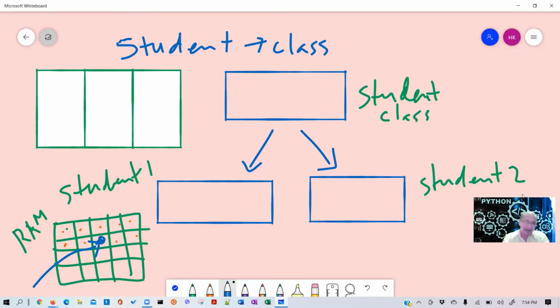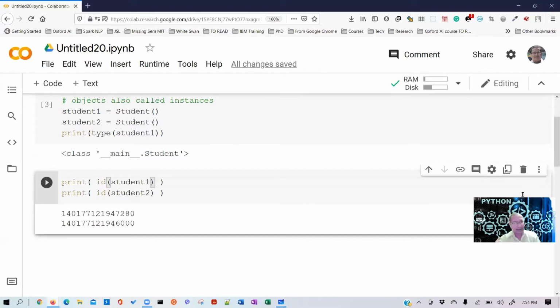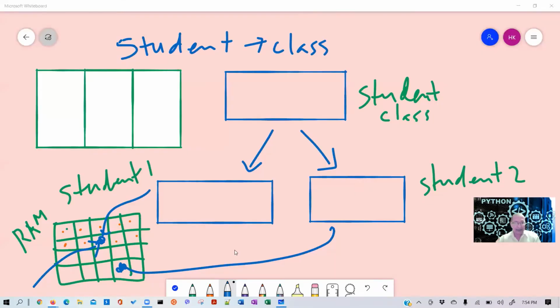Anyway, when I did this, see, id(student1), id(student2), that means it's giving me the address. For example, student 1 could be here, and student 2 could be somewhere else in memory. That's why you see these different addresses. This address is different from this address, so you know that these are two different objects, not the same object.